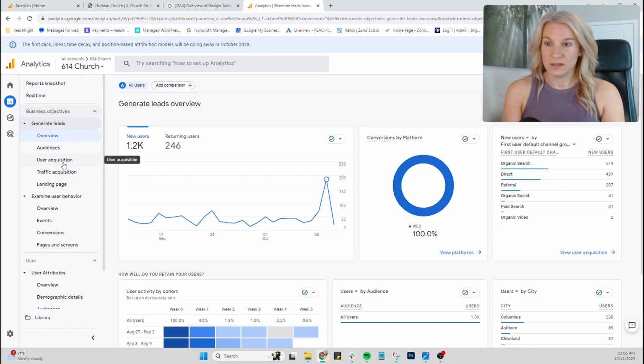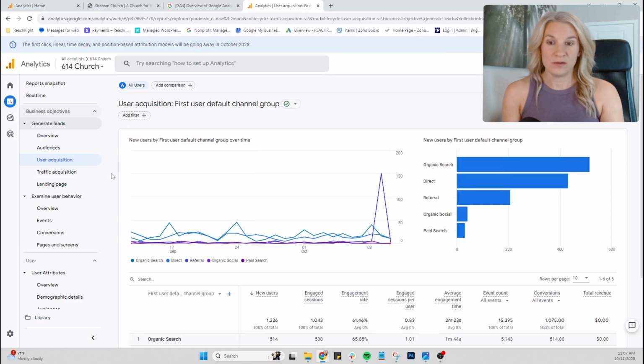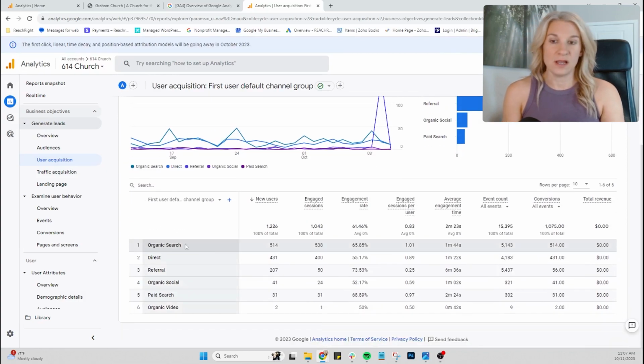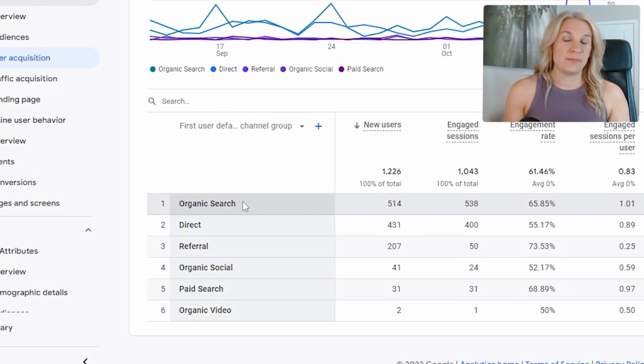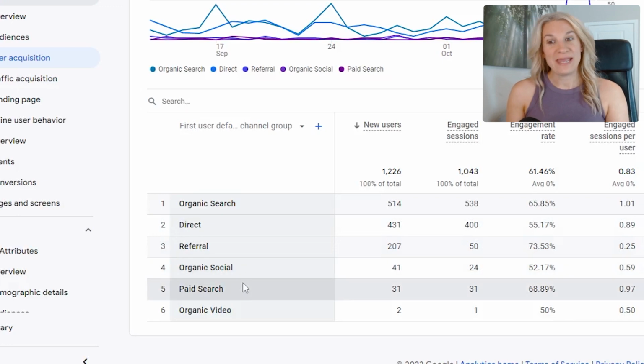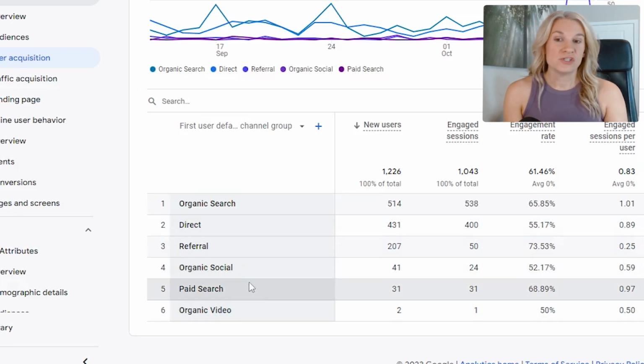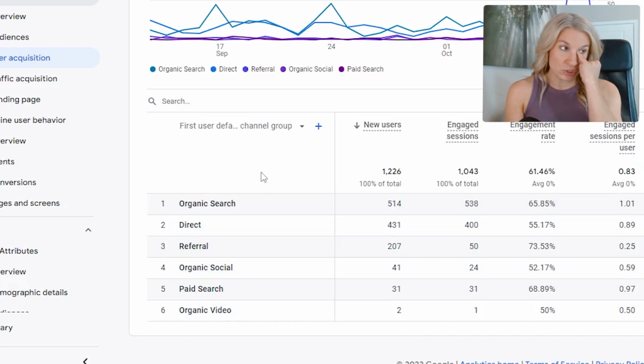But what I want to show you is we can look at user acquisition, like where did these people come from? It will tell us. It breaks it up into these categories: organic search, direct search, referral search, organic social, paid search, which is like Google Ads, and then organic video. So it's really just tracking what are the channels that people have come to your website from.